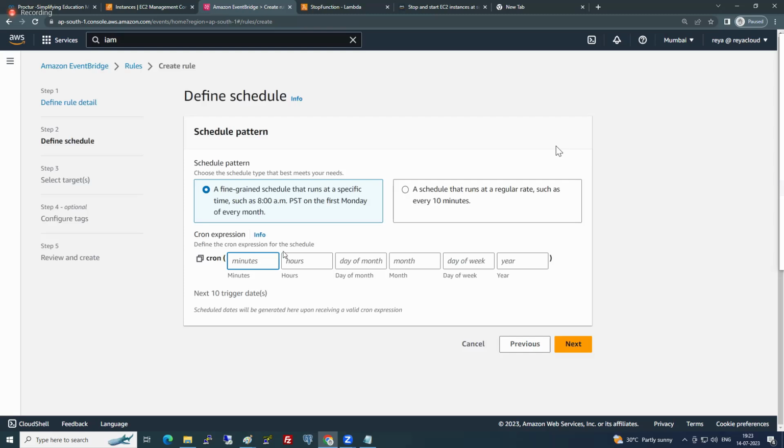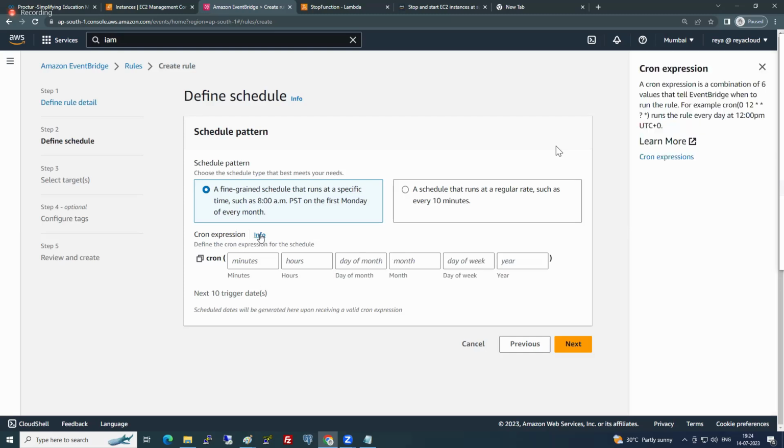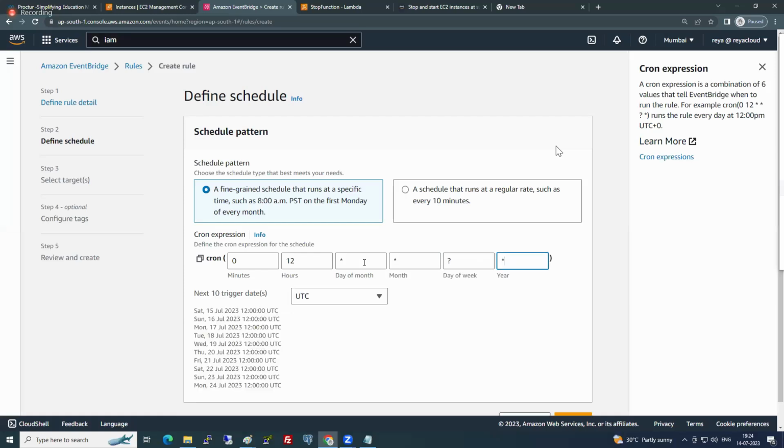Okay, now do you all understand? Do you know what a cron job is? Guys, a cron job is nothing but scheduling. Here you have minutes, hours, day of month, month, day of week, year. I'll give one example. I open the cron job. Let's say I take this: 0, 12, star, star, question mark, star. I'll put it here: 0, 12, star, star, question mark, and then star.